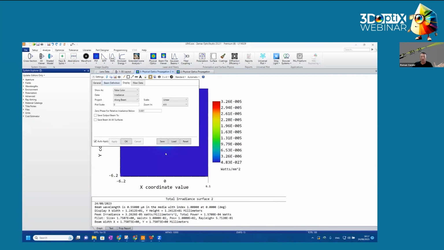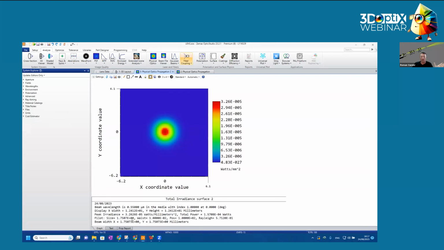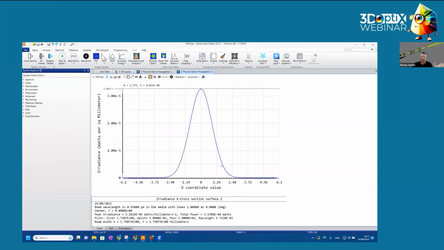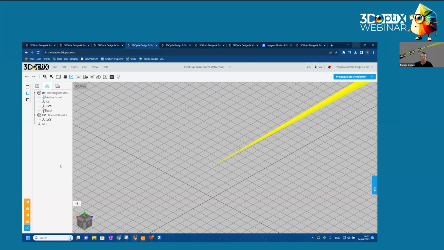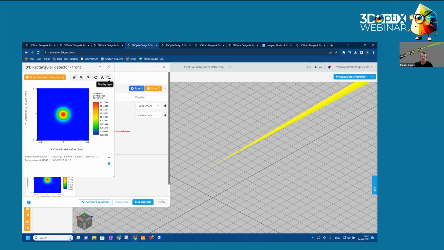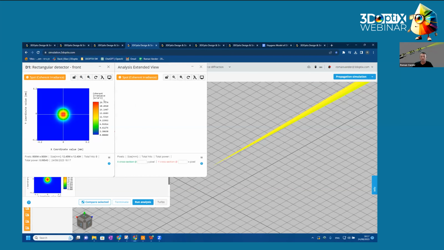This is the result. This is its profile. You see it's 175 waist radius. So this is Zemax. Let's use it as a reference. And now let us see what we got. So this is our spot, and this is our profile. And you would believe that it's exactly the same one. You see 175 waist radius of the Gaussian.